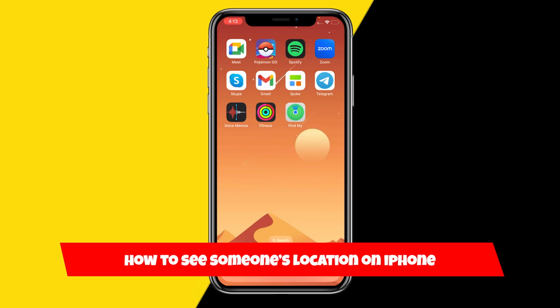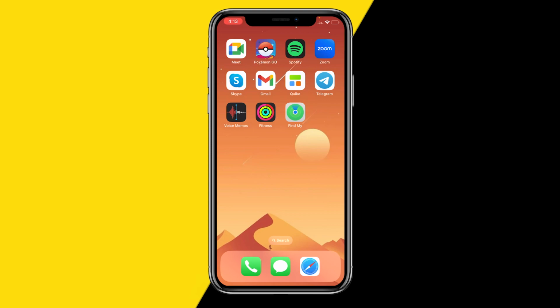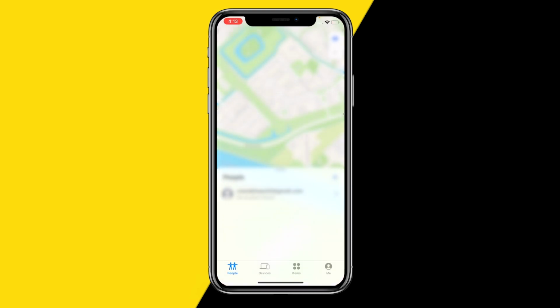location on iPhone. So when you're trying to locate someone that also has an iPhone, then here's a really easy way to do this. So actually there's an iPhone app over on your phone called Find My. This is installed by default on every single iPhone, and when you open it, you will literally be able to see everyone's location you have shared it with.